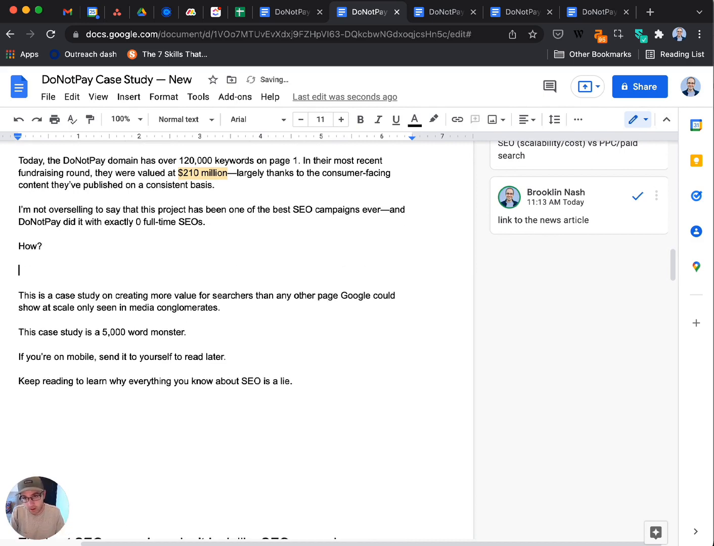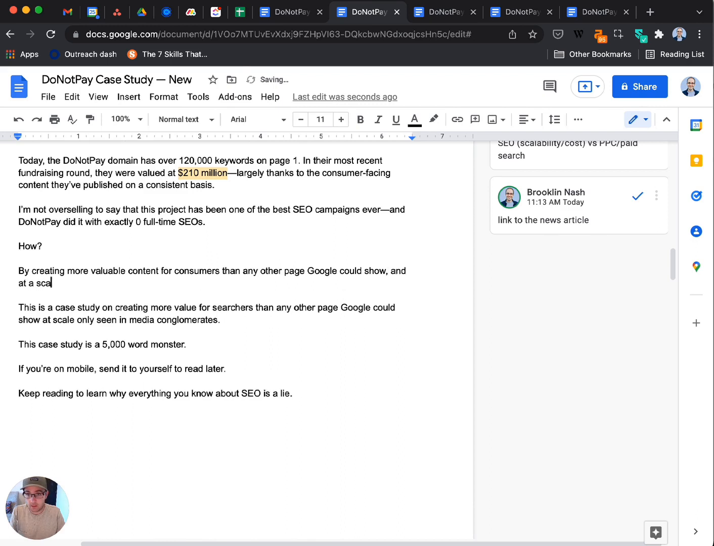How? Classic one question paragraph, by creating more value for searchers. Searchers feels like an awkward phrase to me. Creating more valuable content for consumers than any other page Google could show, and at a scale typically only seen in media outlets.